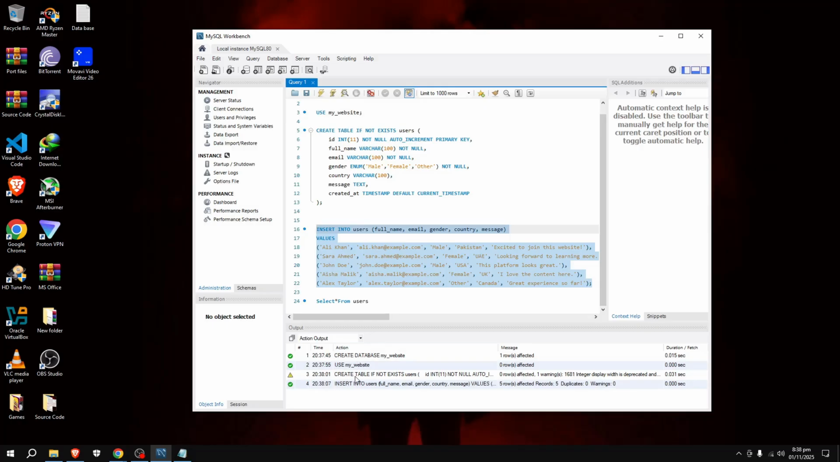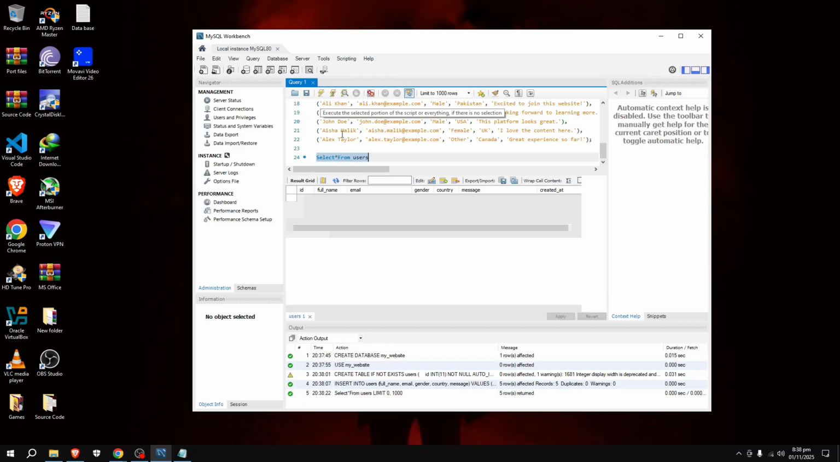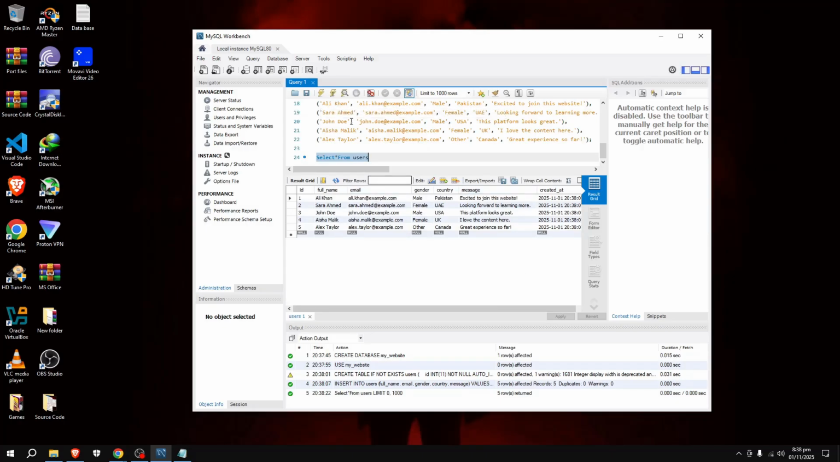Here you can see your actions are taking place. Now tables have been created and the data has been added into those tables. Now we'll see the data from those tables. And here you can see all the data which we just entered. Full name, email. In this way you can make a database using MySQL queries.